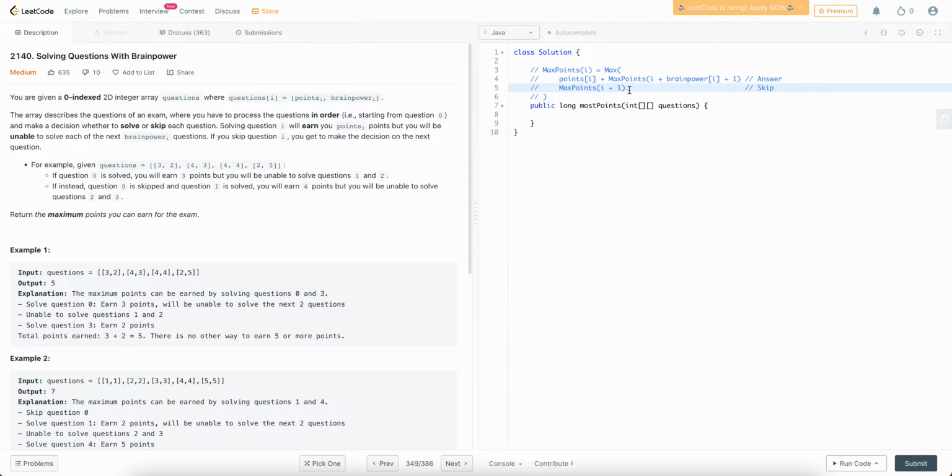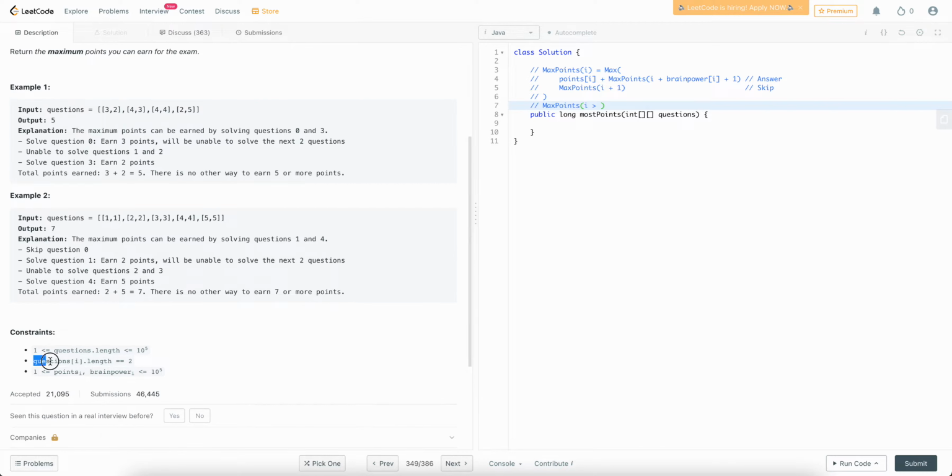So as you can see, this is a recursive function where to compute max points of I, we need the max points of some certain things after I. And we can assert that the max points of any I that's greater than or equal to questions.length is 0. So if I is greater than or equal to questions.length, then you simply don't get any points. That's for the overflow case, right?